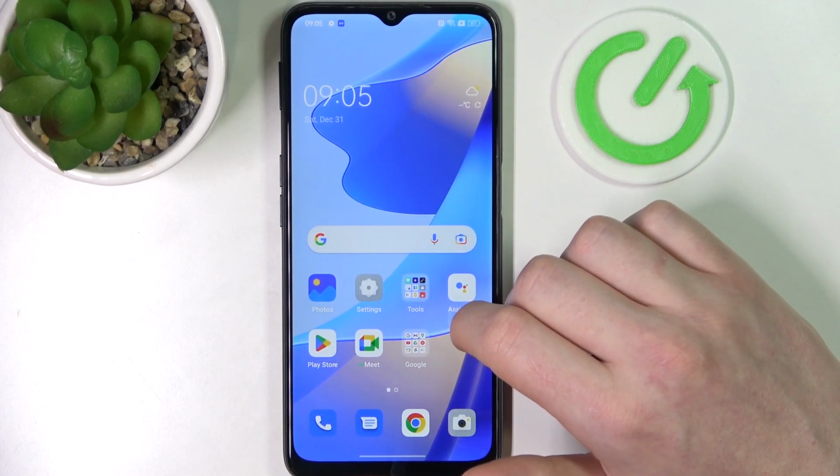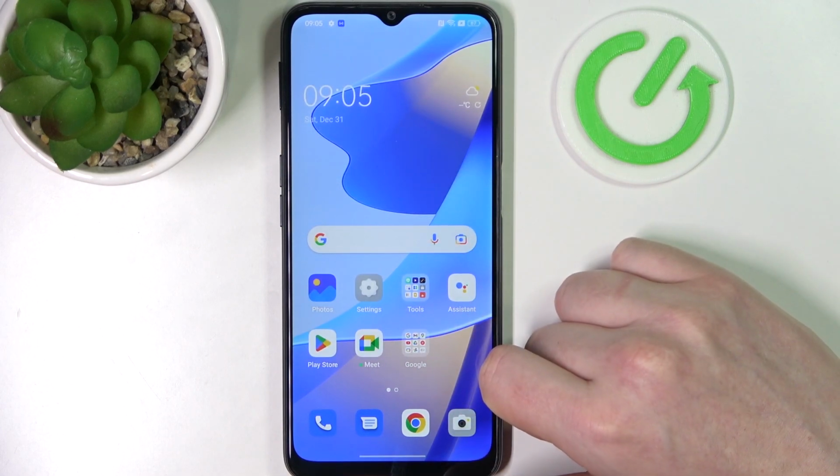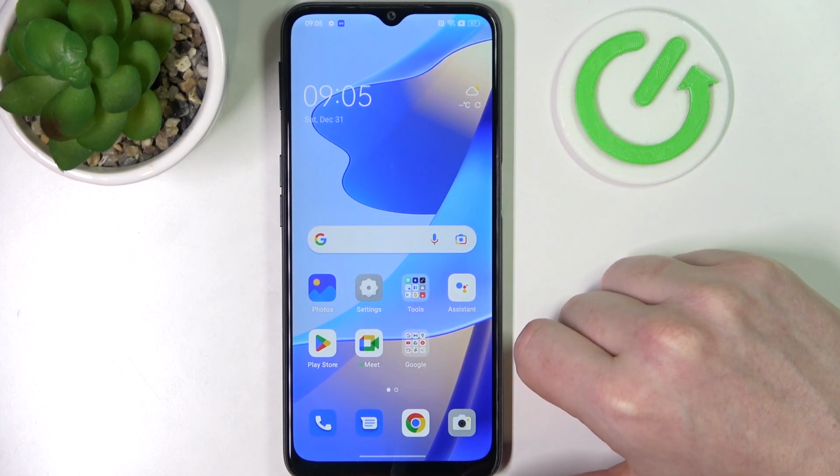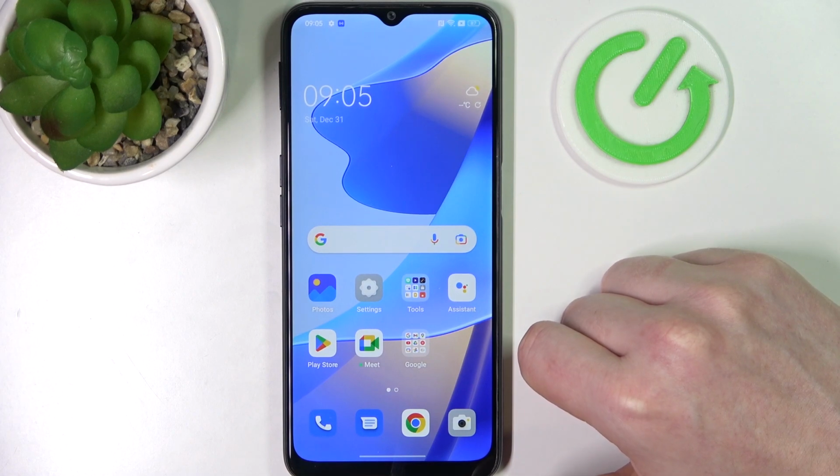Hello, in this video I want to show you how to fix the problem when you want to play Call of Duty Mobile but you can't seem to find it on the Google Play Store for Oppo A16s.